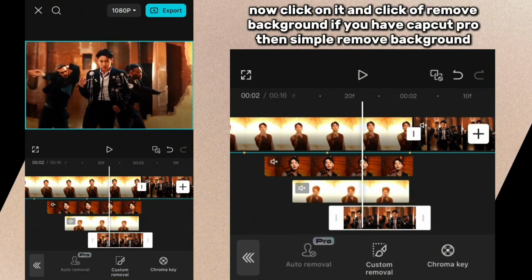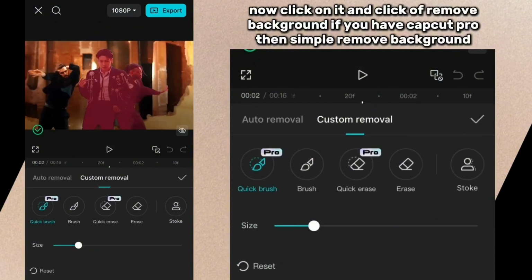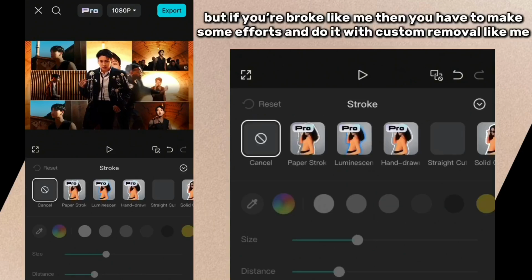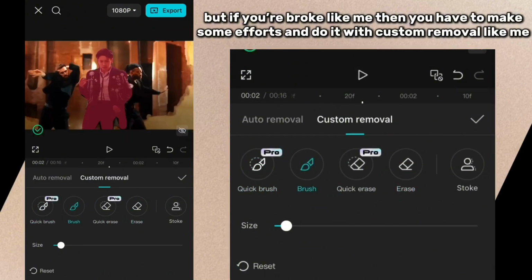Now click on it and click on Remove Background. If you have Capcut Pro, then simply remove background. But if you're broke like me, then you have to make some efforts and do it with custom removal like me.